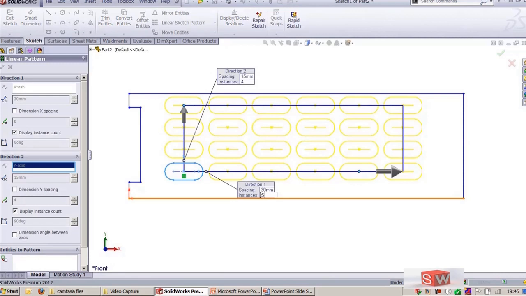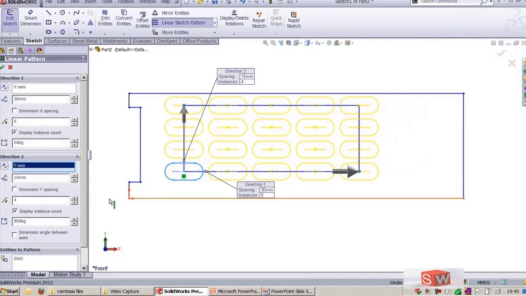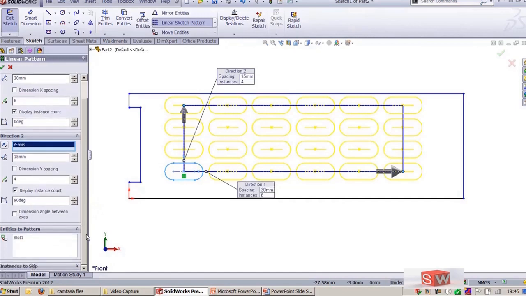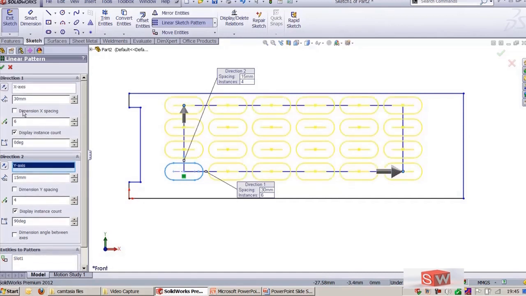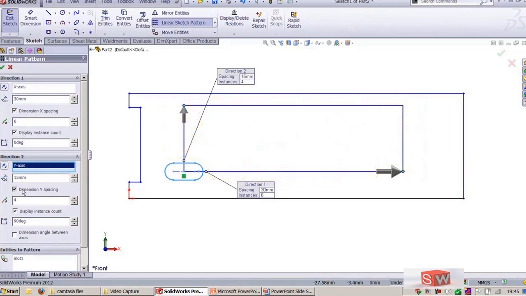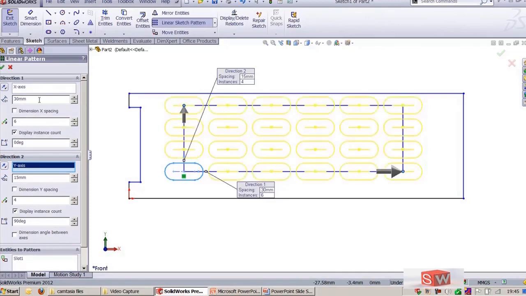We can do it. Now it is processing. We have entered 5 instances, or you can also enter it from here. Both ways you can do it. I'll enter 6 from here. Once you complete this, you have the option of giving a dimension angle between the axes if required. If not, you can leave it. And you can also add a dimension for x spacing and a dimension for y spacing. So the distance between two consecutive points is 30 mm in the x direction and 15 mm in the y direction.